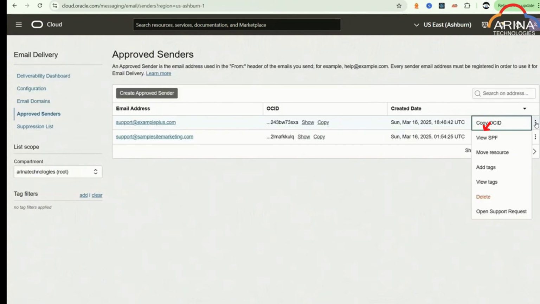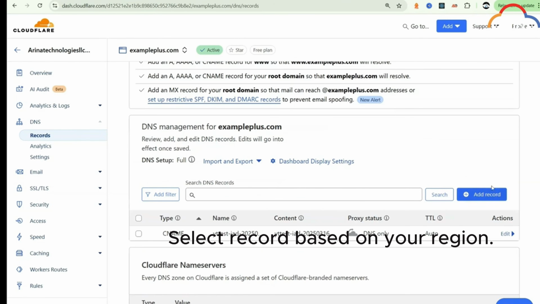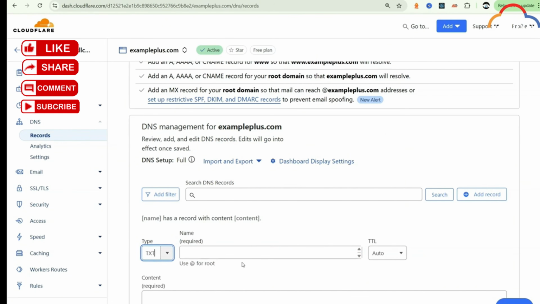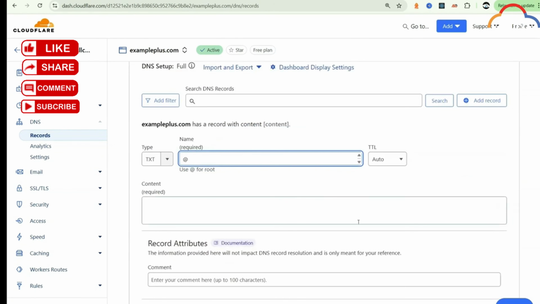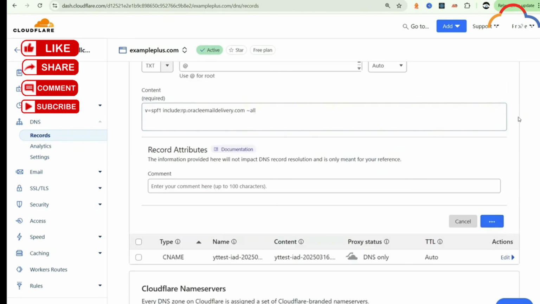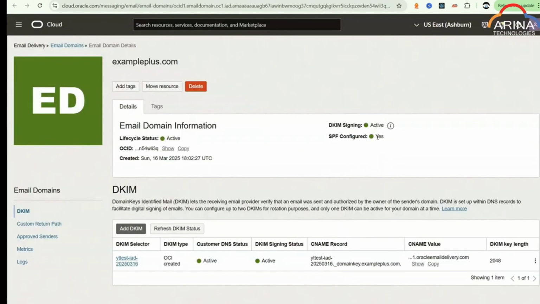I'll choose this one, and I need to click View SPF. Add the TXT record for this entry over here. Go to Cloudflare again, and add the TXT records. I'll choose this one, and I'll add a record. Choose TXT. Leave this for @ root, and give it like this, and hit save. I'll pause the video again, because as earlier, this can still take around 30 minutes for the DNS to propagate. The SPF configuration is also yes.